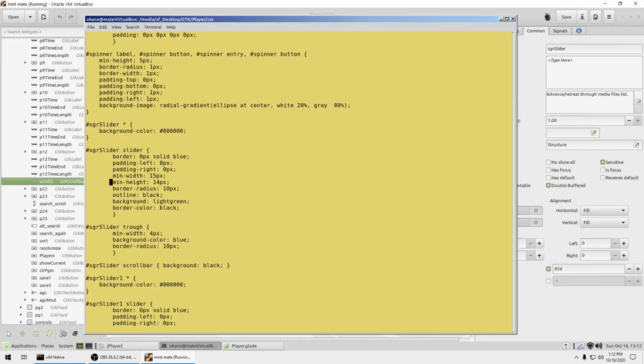Minimum width, minimum height, that drops it to the size you're seeing. So it's almost square. Border radius, that determines curvature. So you get a rounded outline black. I don't know if you actually see it. The background light green is the color you're seeing. Border color, and so many of those you don't actually see. The green is the thing you're seeing.